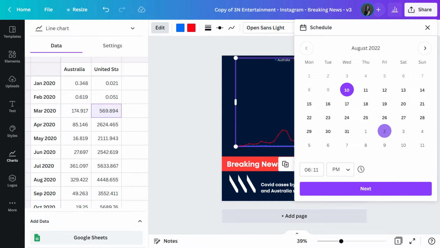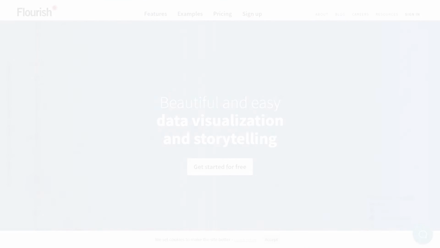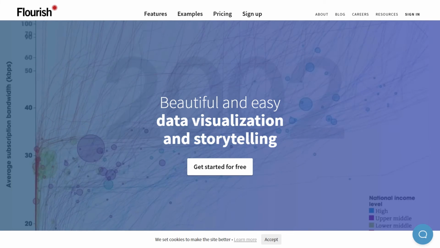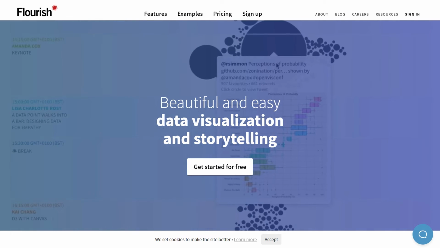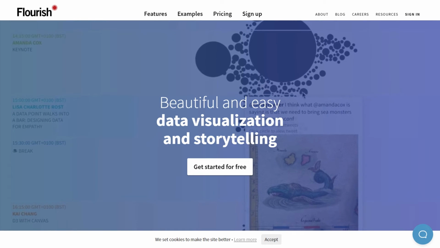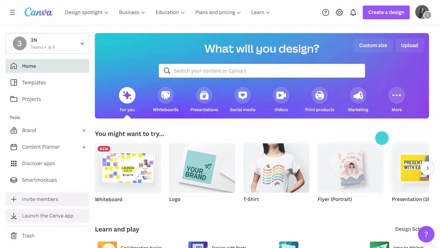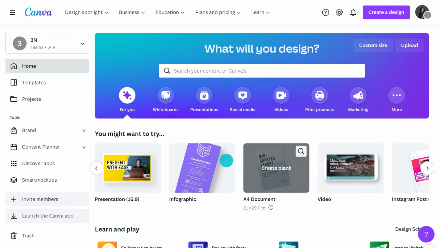But if you want to tell a story with complex data sets, you can use the incredible data visualization tool Flourish, which is integrated with Canva and creates detailed and interactive visualizations. Let's take a look at how to connect a Flourish account to Canva. I'll start with a blank presentation slide.